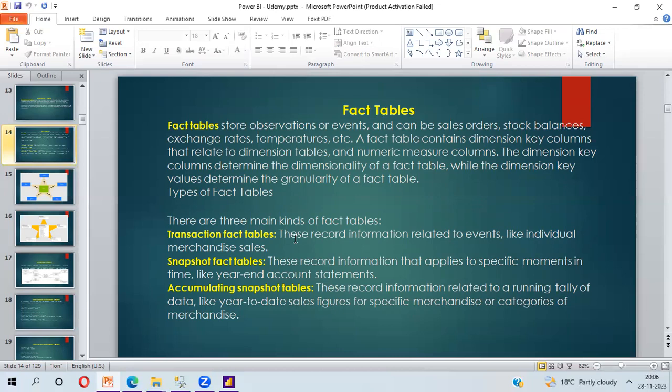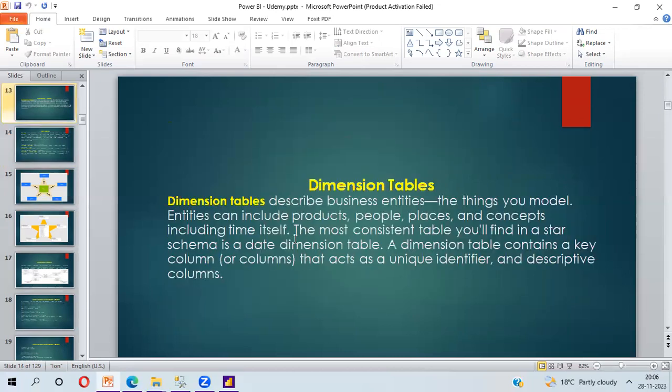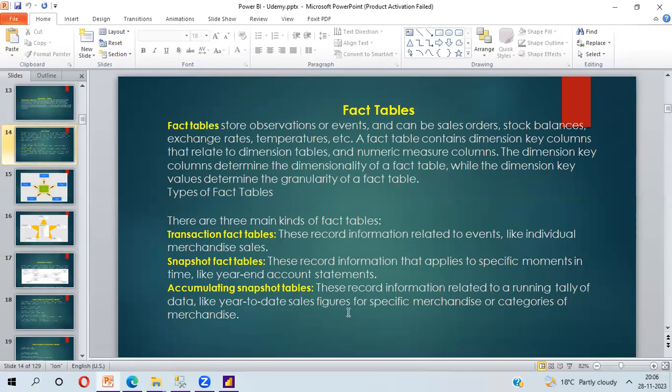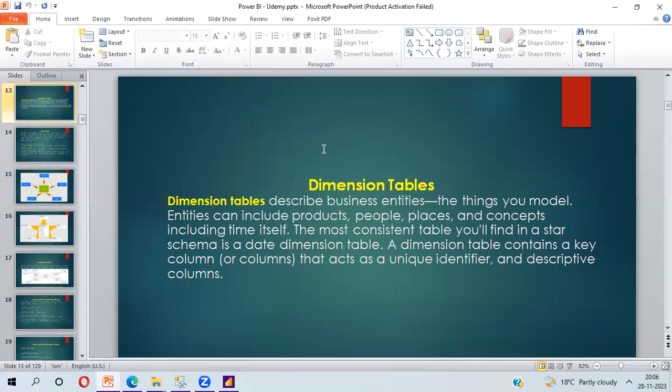But in the dimension table, you will get only unique data. Suppose I want to take country-wise data. Okay, so a country column will be available in your raw datasets, but you will have to create one dimension table where you will get a unique country list.